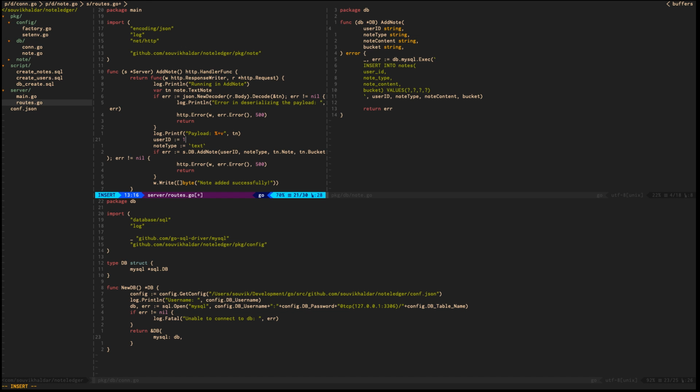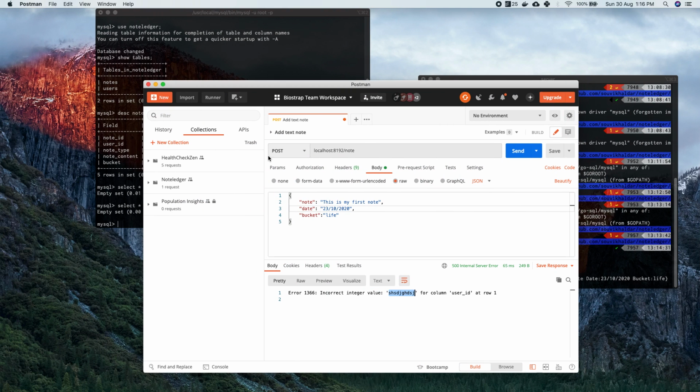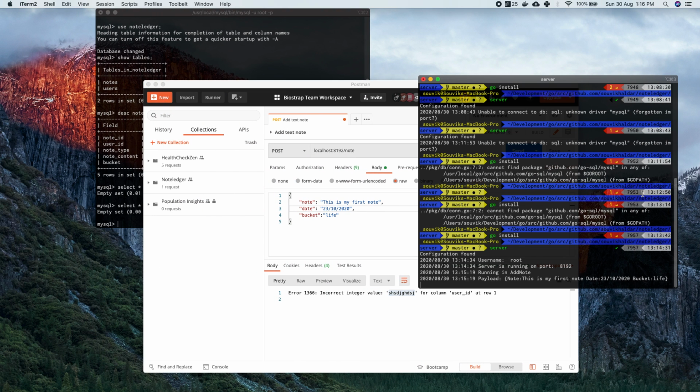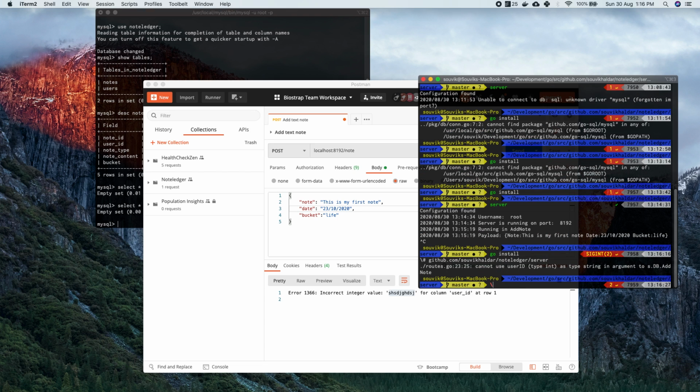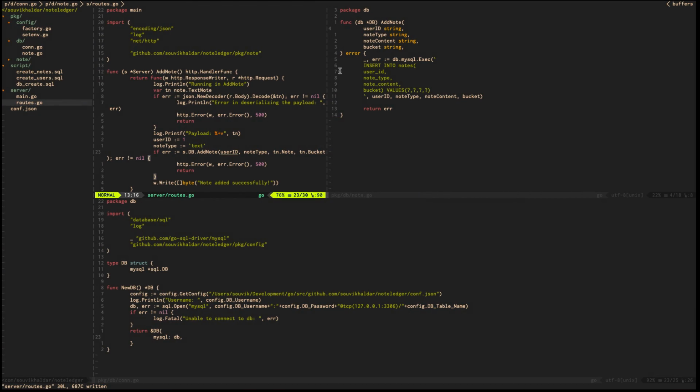Let's say we make it user ID 1. Now let's check. Closing it. So as you can see, we were able to pass the note at least from Postman to our server, but this was not inserted to the database. User ID is of type integer here.